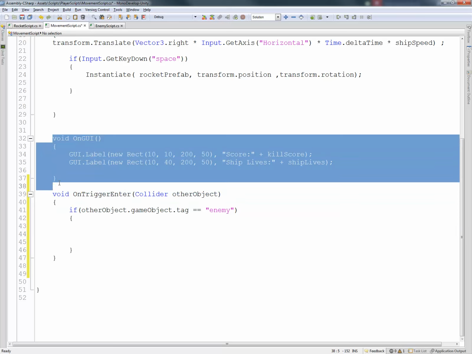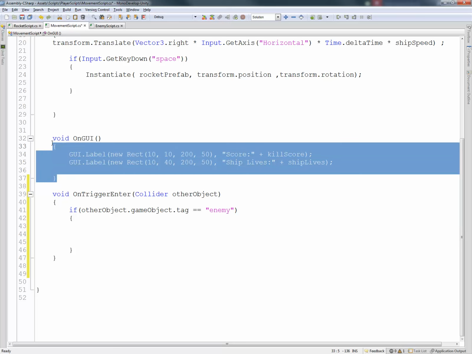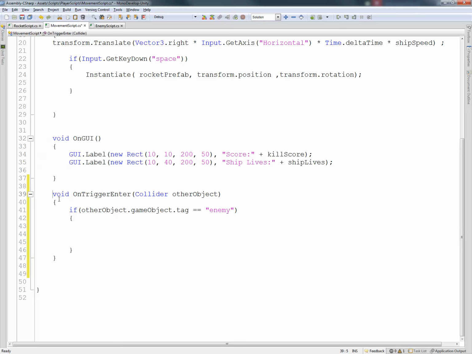Now remember, I'm under the void OnGUI here. So this method, or function, is by itself, and then you want to start a new method. You can't have a method within a method. Okay, so right now we have void OnTriggerEnter, Collider other, and we're going to say if our other object, which is a game object, is tagged enemy, we want to do a couple things.